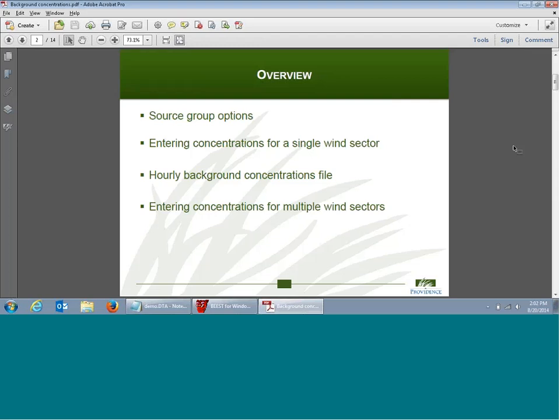The agenda for today's presentation is mostly focused on non-nodes and regular background concentrations. We will be going over 4 things today. One is how to set up the source group options so that you have background concentration. Then we will go over entering those concentrations for both a single wind sector and a multiple wind sector in AERMOD, and I will explain what those are. And also we'll mention how to use a background file with that.